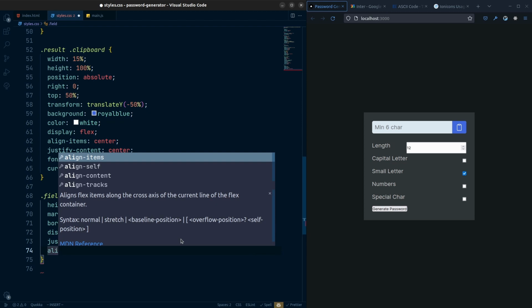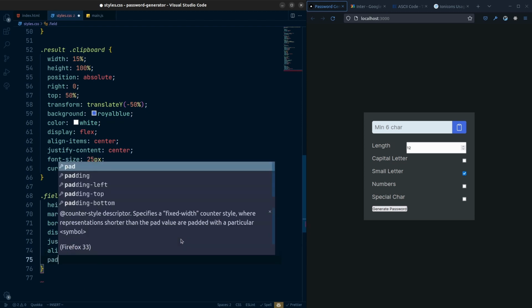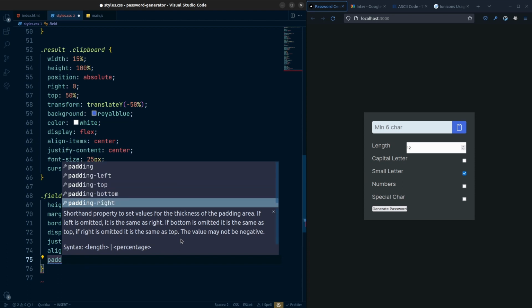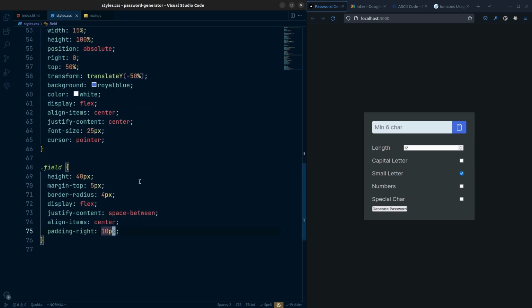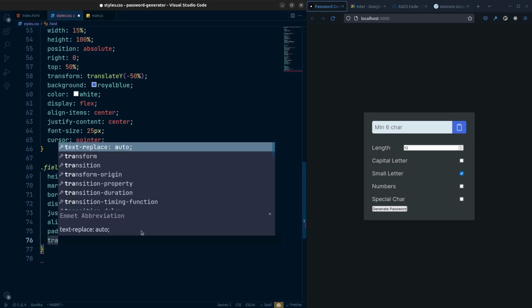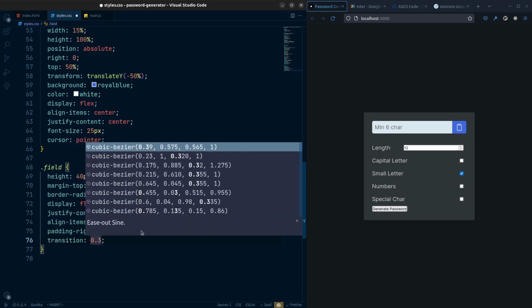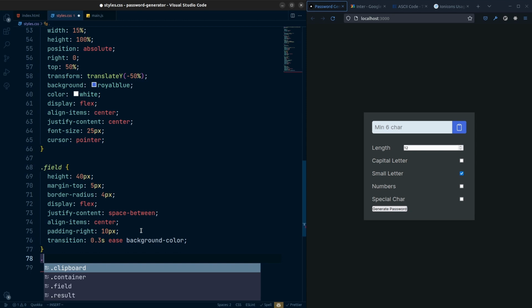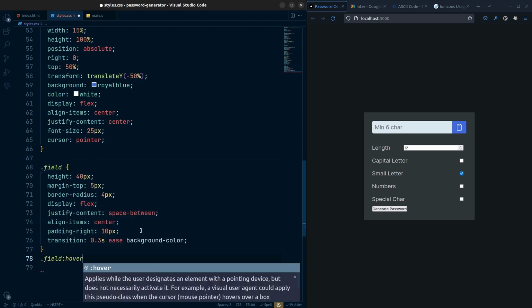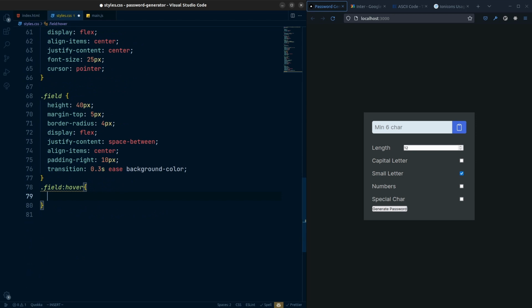So align items will be center, and let's say that padding right will be 10 pixel. If I do padding right 10 pixel, you can see there will be a little bit of padding, so you will see it clearly whenever we will have a hover effect. And for that hover effect we need some transition. So transition will be 0.3 second ease, and this will be only for background color, like that. And also let's have the hover effect here. So field, if I hover any kind of field, in that case I will have a separate background color. So let's actually add that background color.